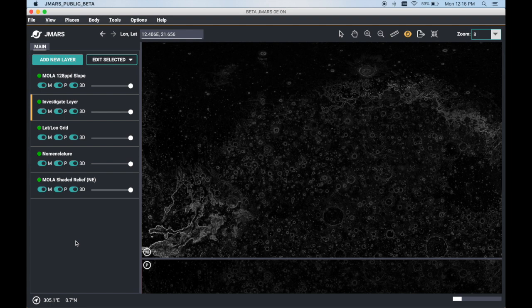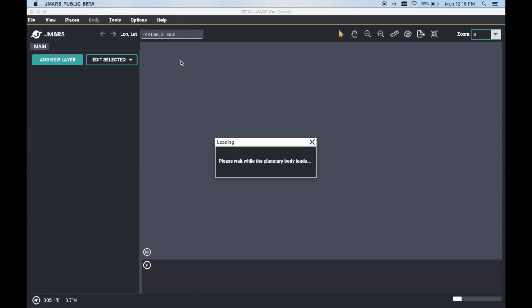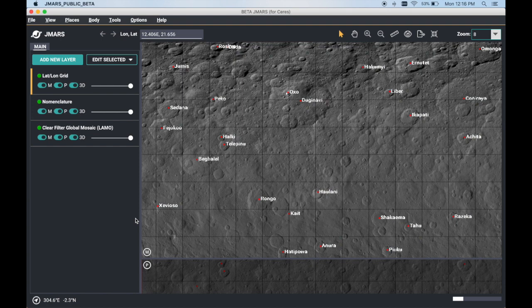Another thing I want to show you before the tutorial is over is the tab that says body at the top. So if you go to select body, you can actually change the body you're looking at. So we'll go to Ceres. And you'll see that the body has changed and we have new layers in our layer manager. If you click the options button, you can see that you can check for updates. It'll check to see if you have the latest version of JMARS out.